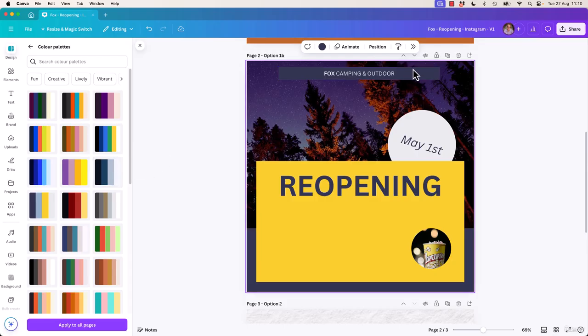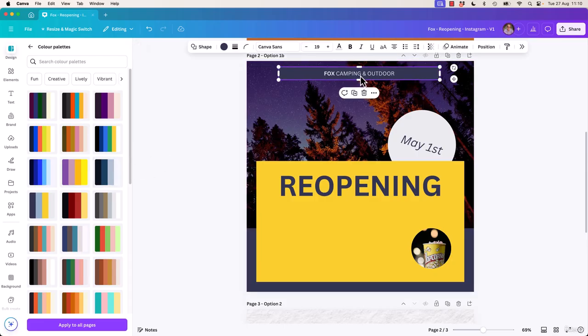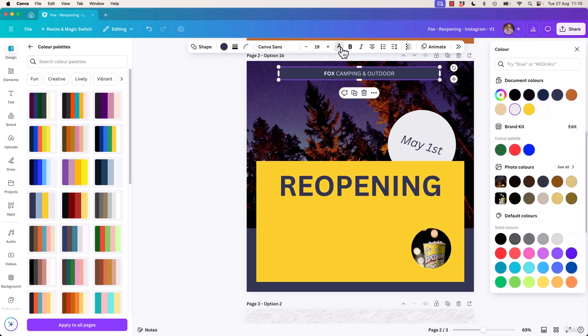When you've got one that you like, you can say, all right, I like that one, but I want this to be the yellow. So I can go into it, select the box, click in the text bit, and you'll see that this is being used somewhere on the document, that one.